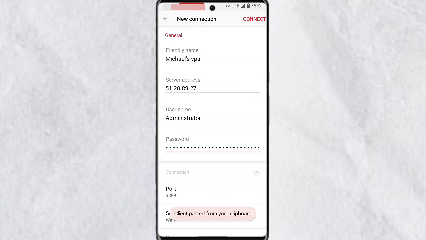Once you're done, tap on the connection section here, and you want to make sure that the port is 3389. If it's already 3389, you can leave it. And then tap on Connect at the top right corner of your screen.